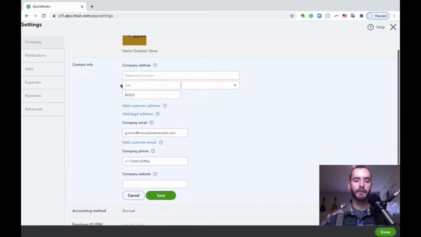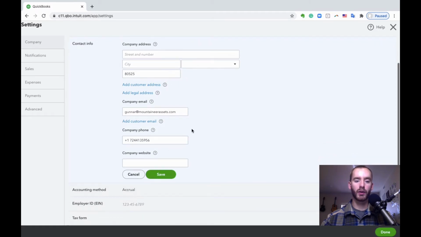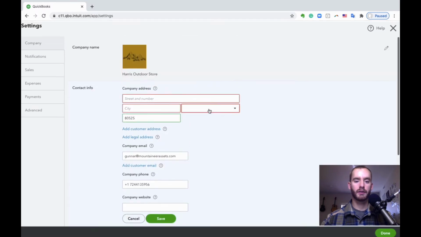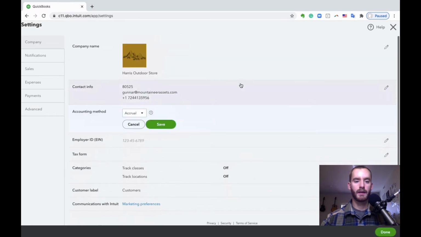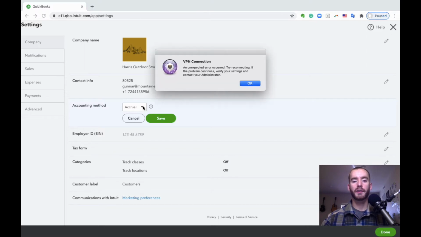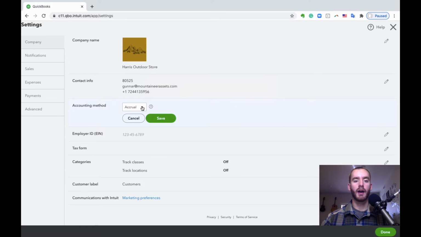Contact info. This would be for your address, your company email, company telephone, website. Pretty straightforward here. The accounting method. You can switch at any time with QuickBooks Online between accrual and cash. Probably most small businesses will be doing their tax returns with cash, the cash method. However, I would still pretty much always recommend setting this up with accrual when you're tracking in QuickBooks Online.